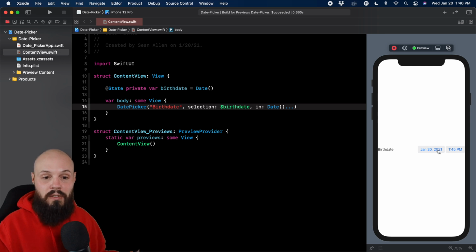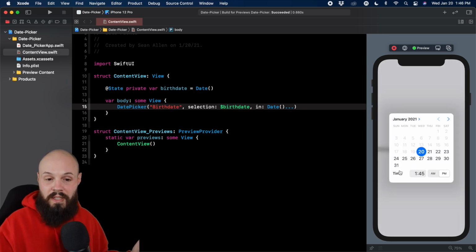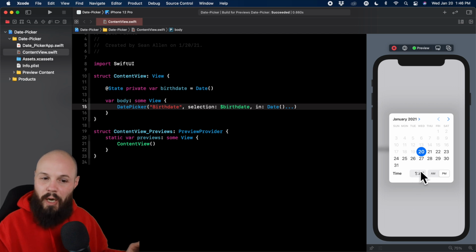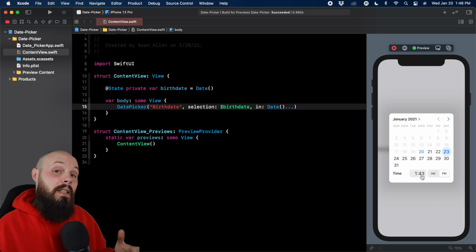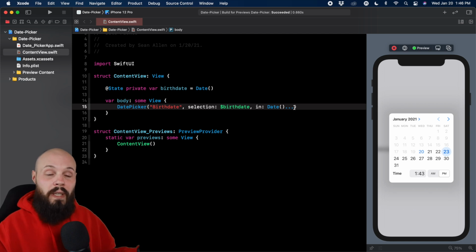So when I click on one of these, you see I get a different calendar with the time at the bottom. If you remember, that time at the bottom wasn't there before. So now I can select a date and time at the same time. Like I said, that is the default behavior. That's what you'll get if you don't specify displayed components like we had before.